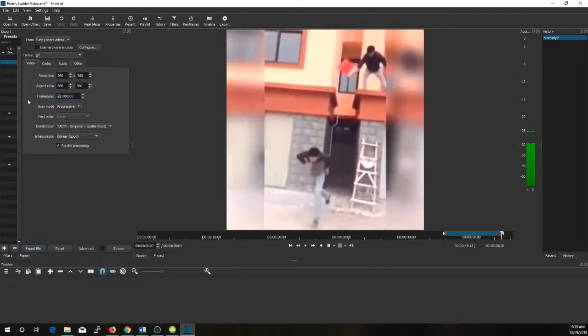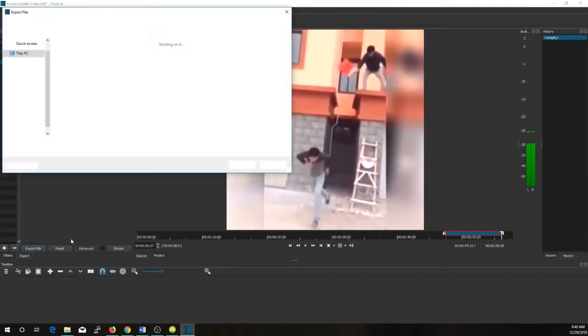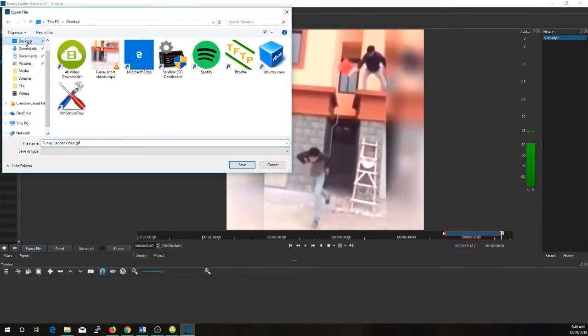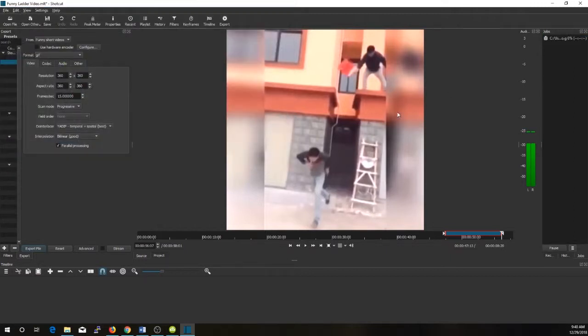So one of the things we can do, because this is a GIF, is reduce the frame rate. So we'll put it down to 15, and that'll make the overall size of the file a little bit smaller. If we go to audio, disable audio should be selected because GIFs don't actually support audio. So we'll just go export file. Let me just save it to a location. So I'm going to save it to the desktop and I'll call it funny ladder video and save.